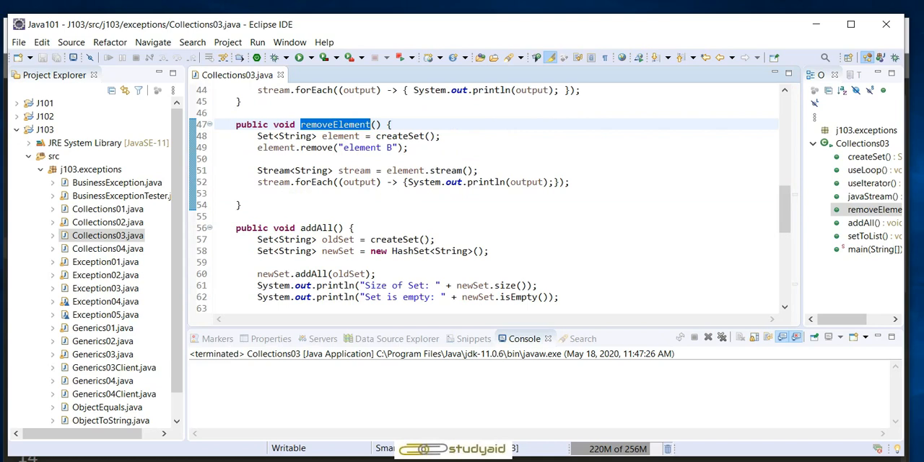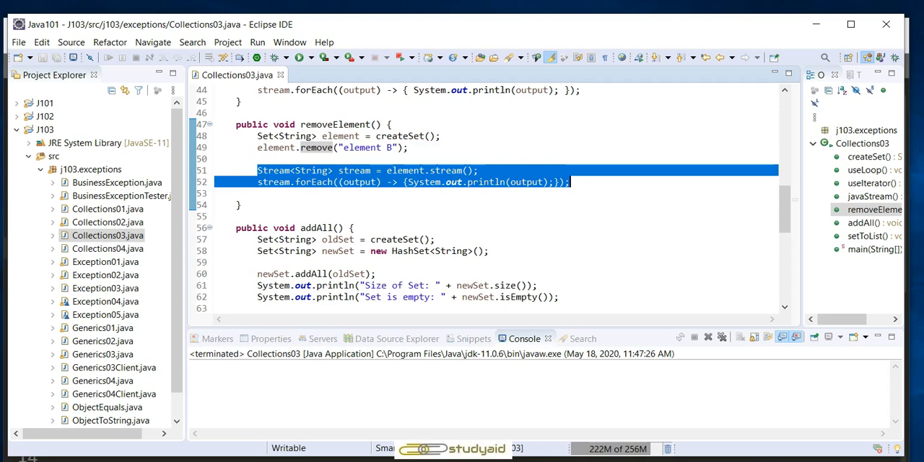So again, I got the set by invoking the create set method that I have created, and I showed you the first time. And then I'm just going to remove the middle element, which is the element B. Okay, and I'm invoking the remove method that comes along with my set. So now I'm removing element B, and then I'm using the Java Stream to print the elements within the set.